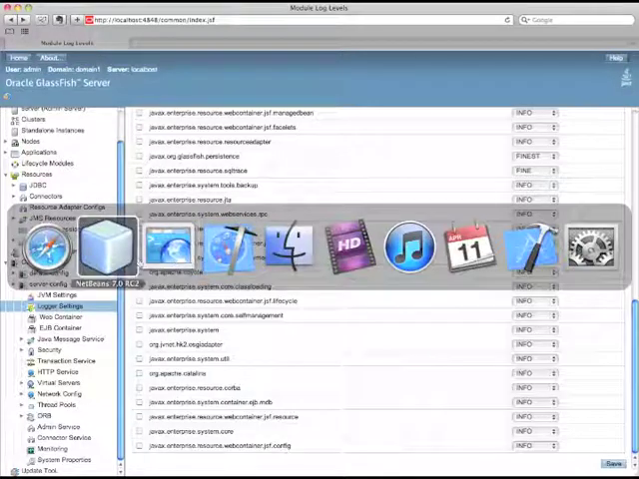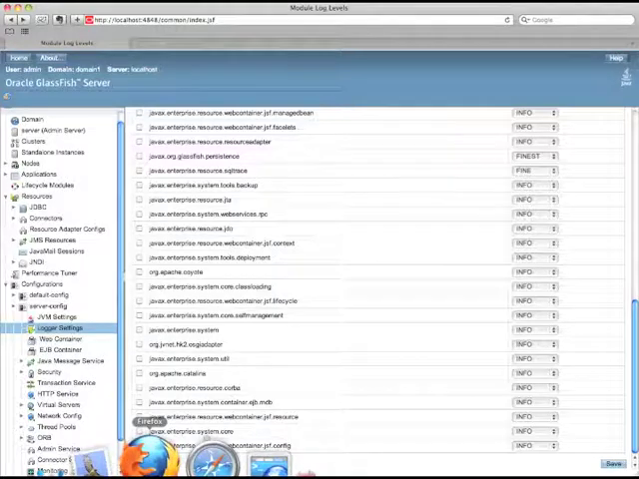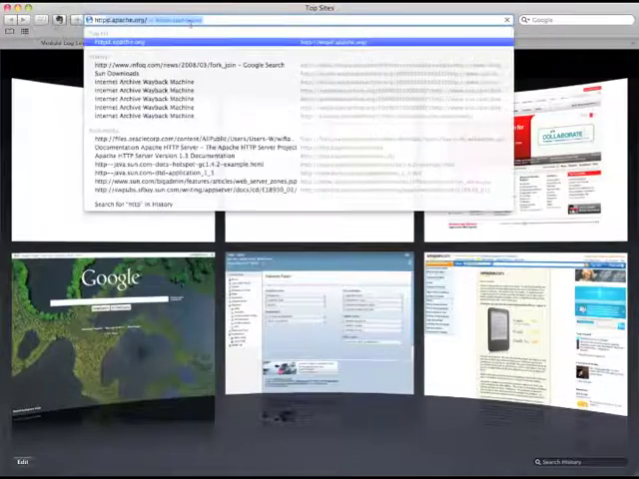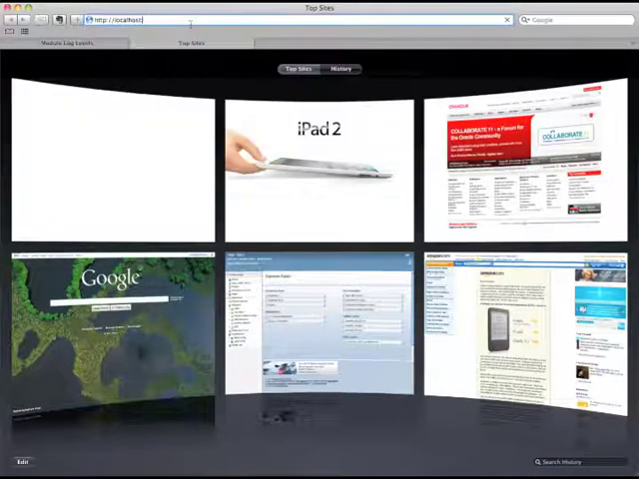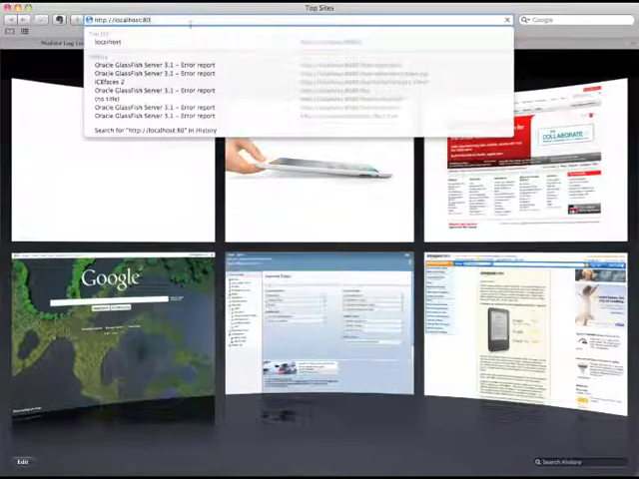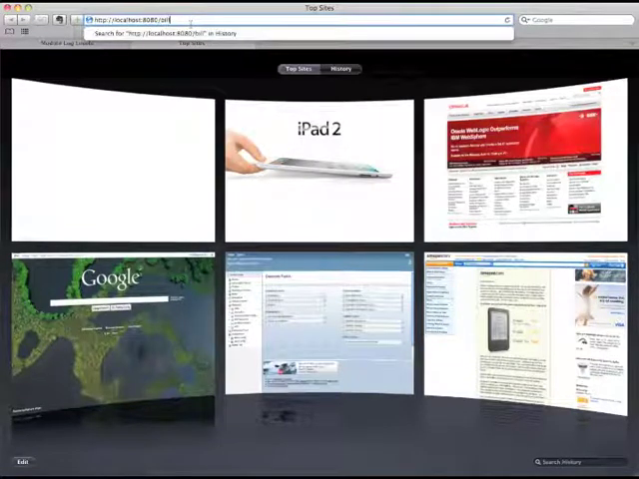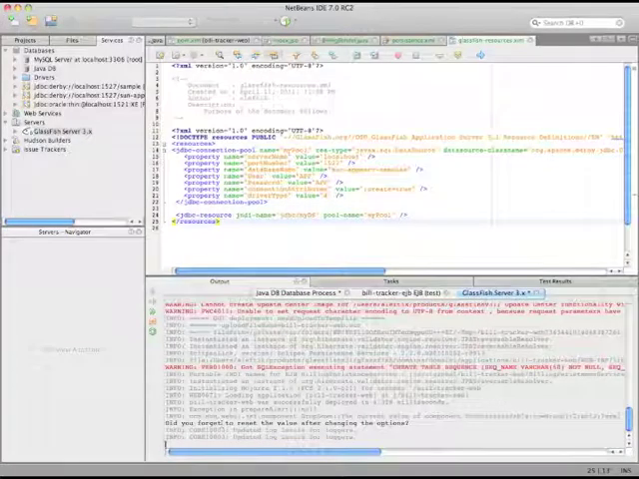Okay, now let's switch back to our browser here. Whoops, did I run it in another one? I did. Let's go ahead and create a new tab, and we're going to go to localhost:8080/bill. Oops, did I miss it?